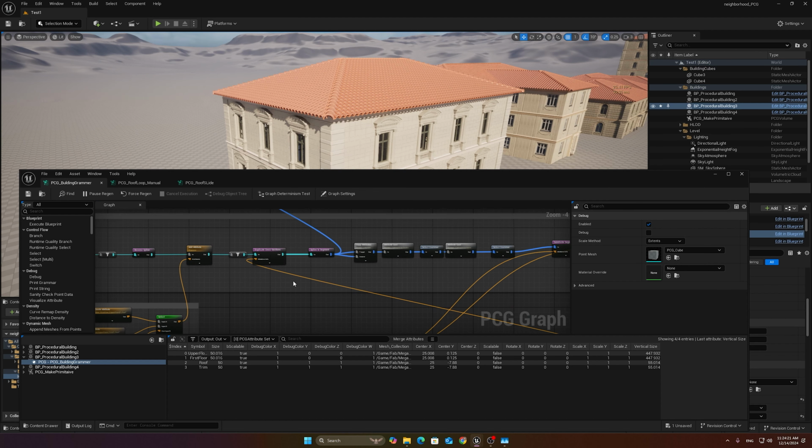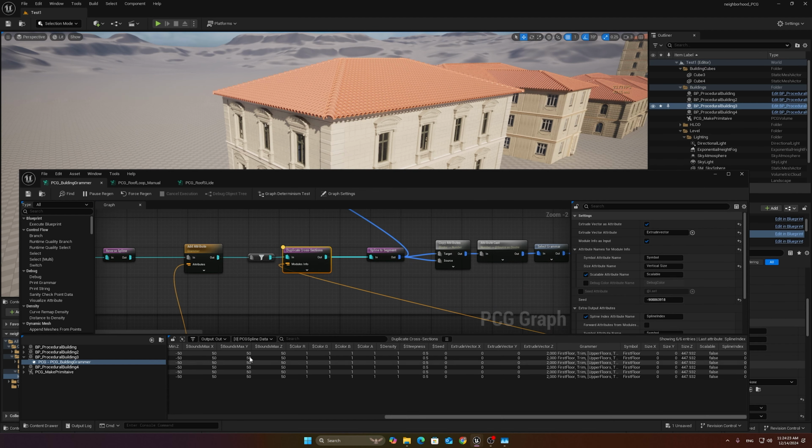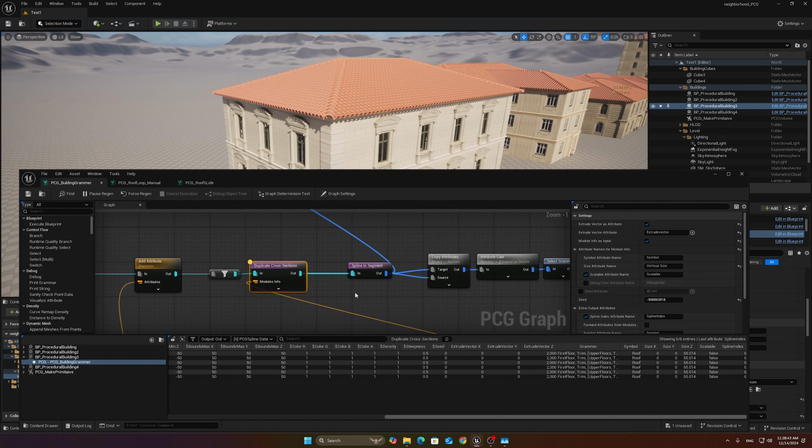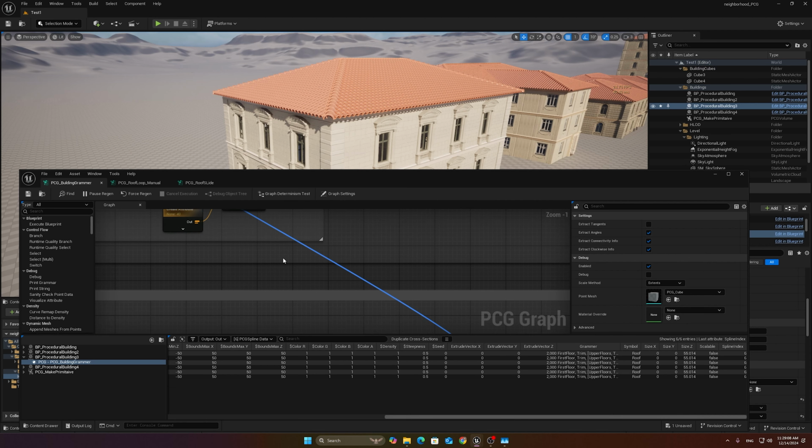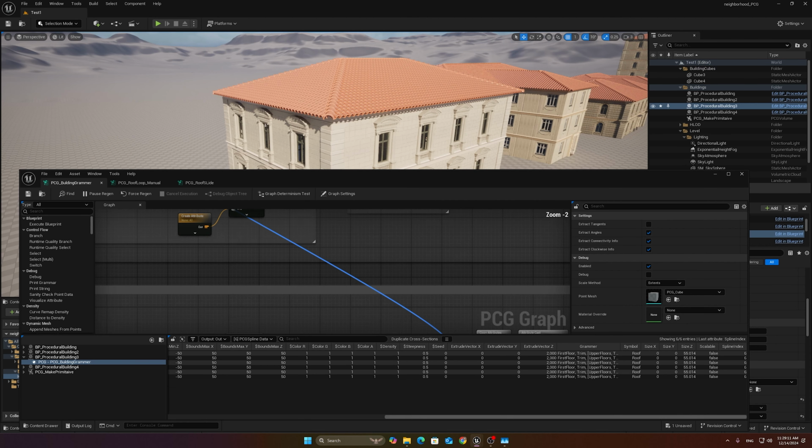Now, if we go back and we inspect duplicate cross section, we can see that the last data set is going to be the roof. Before it, we're going to have a trim, and before that, we're going to have upper floors, and so on. And in the next node, we have a spline segment, and this node will place a point in between every two control points of the spline. And from the output of this node, we're going to take a line to the roof part.